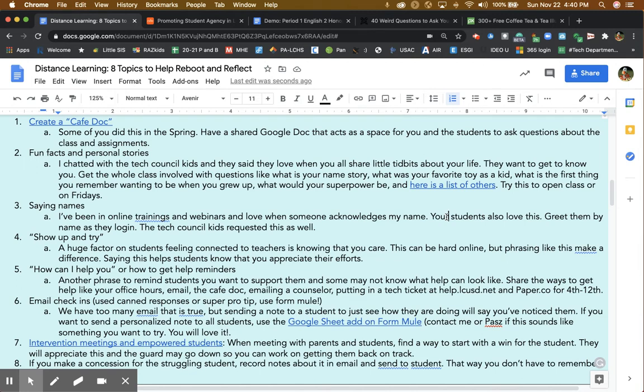The other thing is, as they're coming into class, saying their name. The kids also mentioned that the teachers are doing this, and they love it. I know this sounds silly, but it is a big deal to them. They miss seeing you at the front door of your classroom and saying their name as they come in. So see if you can replicate this when your classes are opening. I know the kids will appreciate it, and the Tech Council kids mentioned that they're missing this.